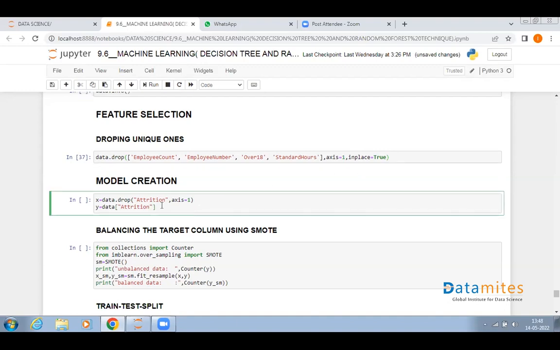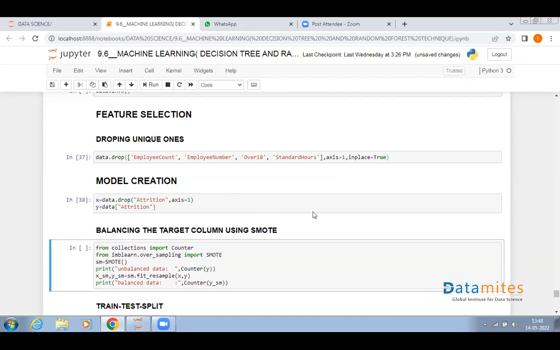Yeah, ma'am. In model creation, we create our X and Y. Y is our dependent data and X is our independent data. We took all the columns in X except attrition, and in Y we take only our target variable. In the analysis we concluded that our target column is imbalanced, so we have to balance the data by using SMOTE. You will get to know in the future if you are studying. Now our data is balanced.